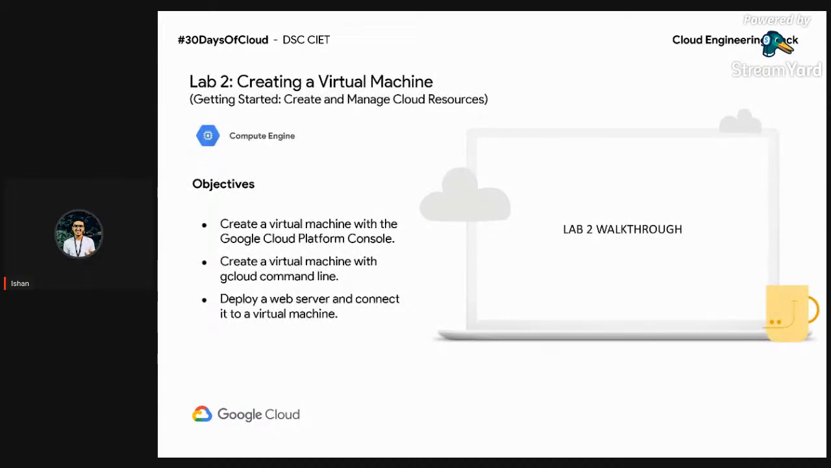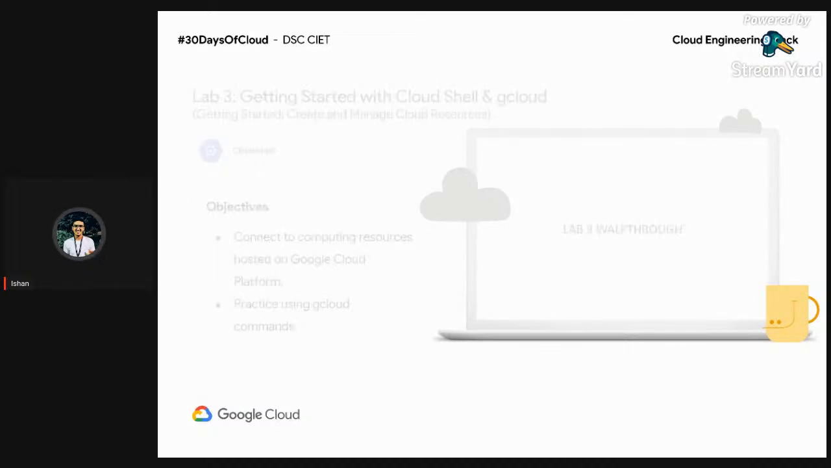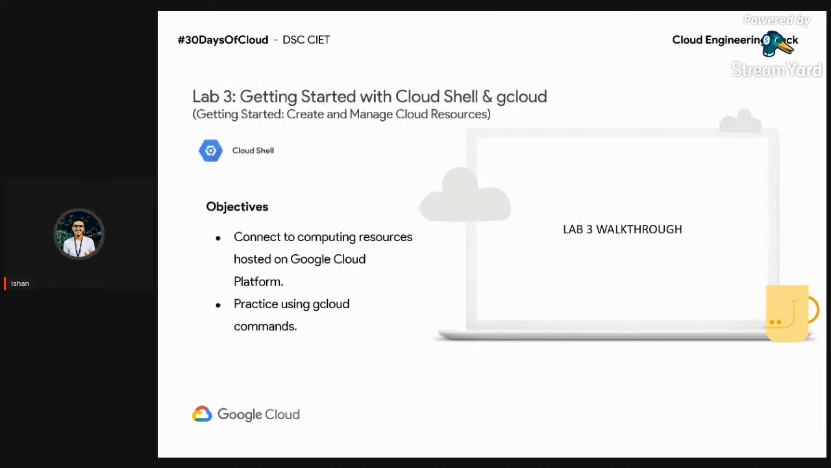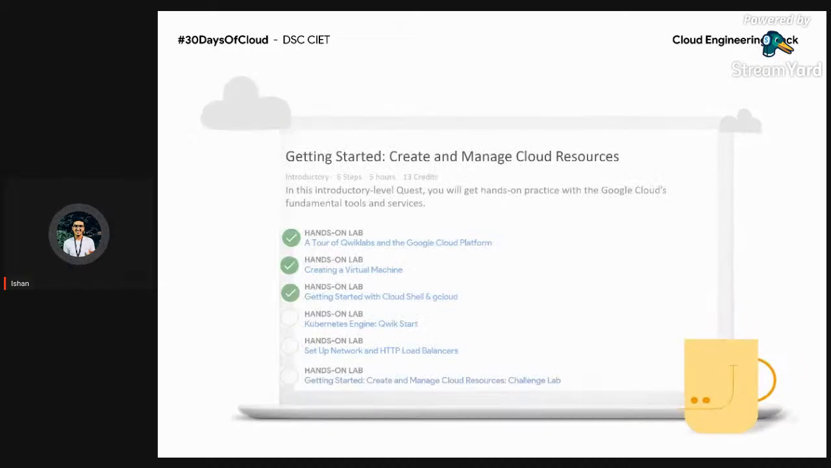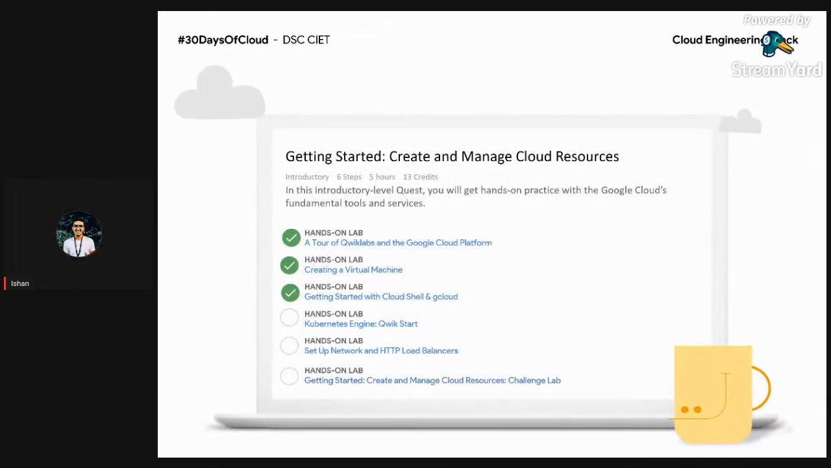And the next one is virtual machine. We covered this last week. Sorry, in our last meet. And the next one is getting started with cloud and G-Cloud. We also covered that previously. So here's how our progress looks for now. We have completed three labs and we still have two more to go. After that, the remaining one will be the challenge lab, and you will have to complete that on your own. But still, we can have a doubt session on Sunday in case you have any doubts or you are facing any issues with the challenge lab.